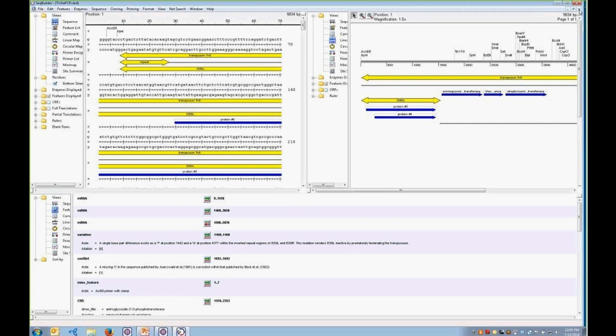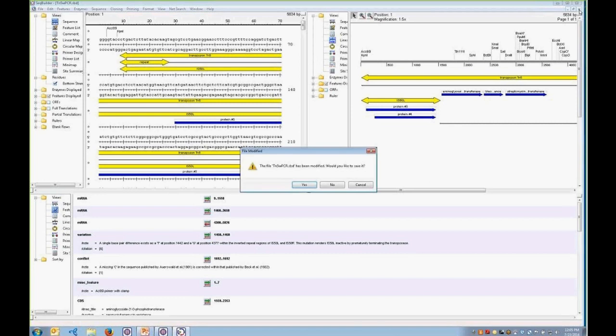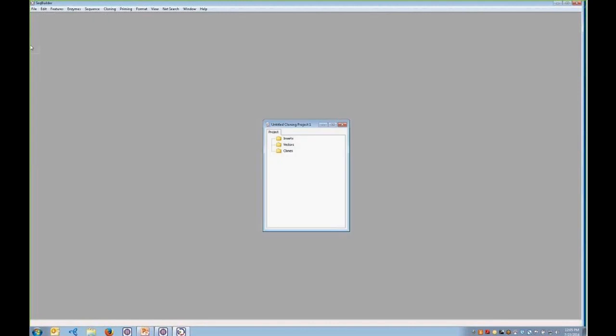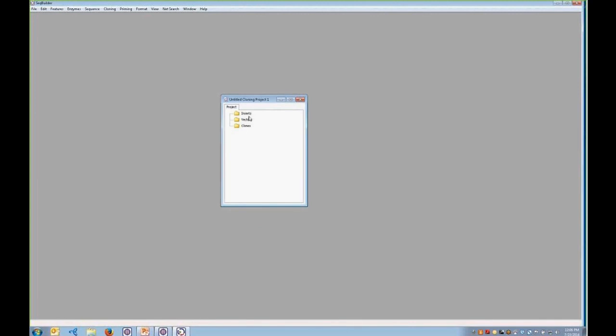So with that said, I'd like to go ahead and move into the first cloning workflow that we're going to go over today, and that's the restriction enzyme cloning. So to do virtual restriction enzyme cloning within Seq Builder, the first step, as with many of the cloning methods that we have, you're going to want to open up a new cloning project. This is going to open up a project window that, as you can see here, has a folder for inserts, vectors, and clones.